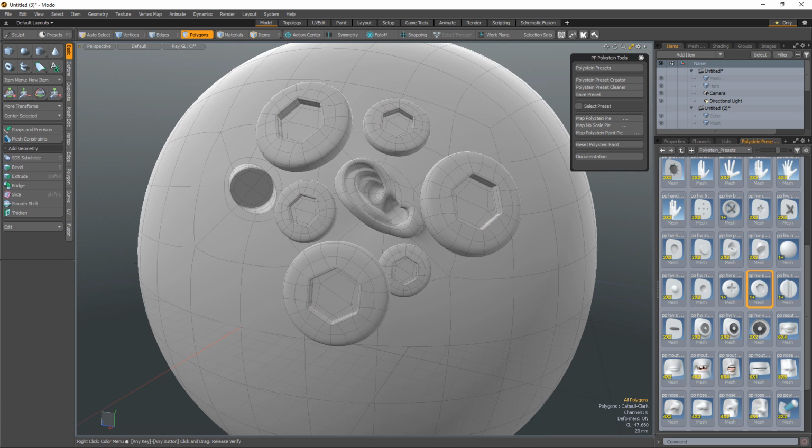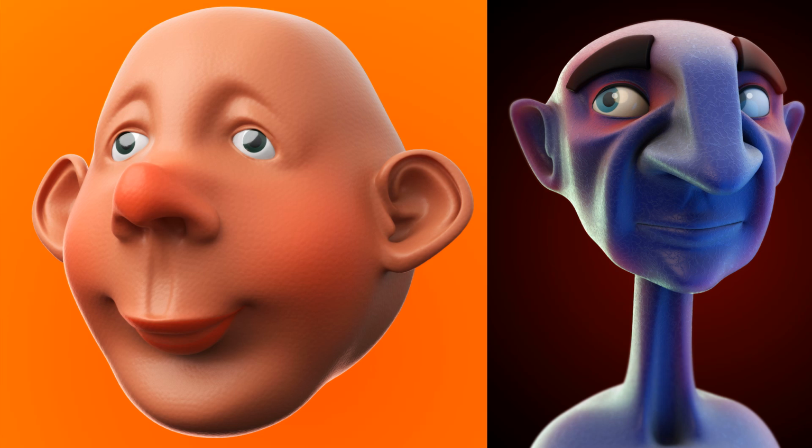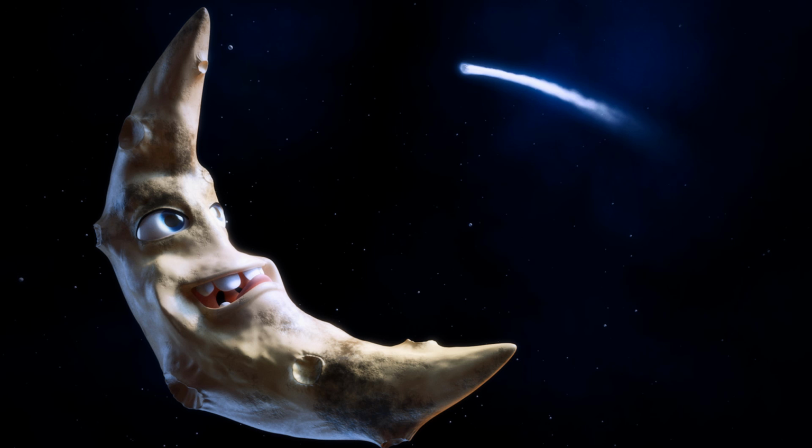Use the provided presets, add to the collection with presets created by other users, or create your own and produce an endless collection of details to add to your meshes. From vehicles, characters, weapons, environmental models, and more, the Polystein Kit is a perfect addition to your modeling toolkit.